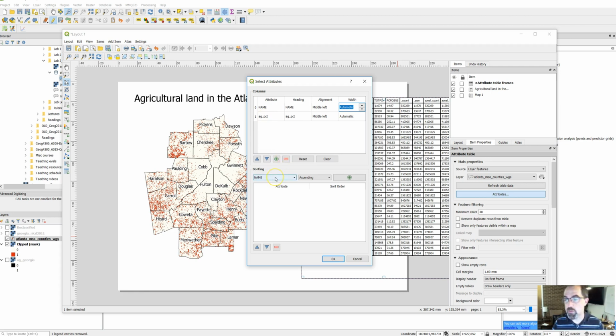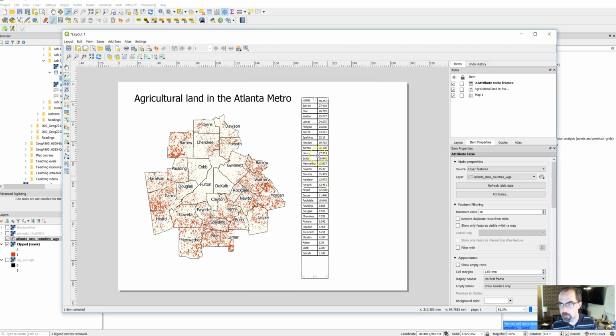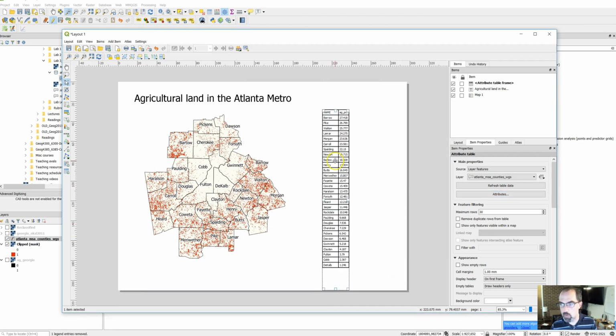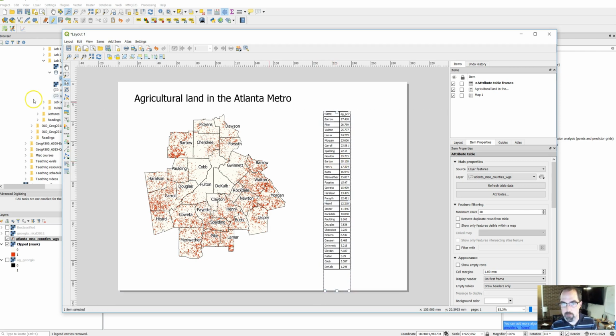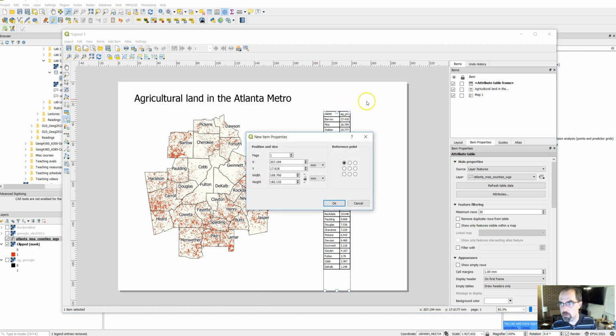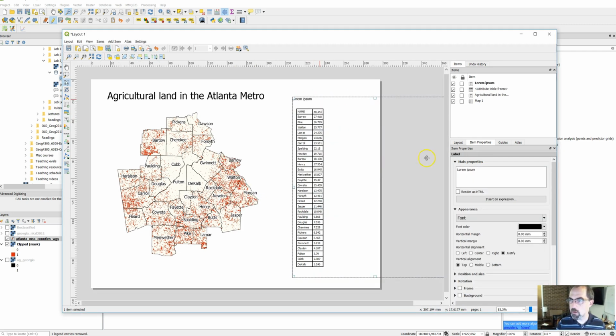Then in addition, we want to sort these data. So we're going to do ag percent is how we want to sort it. And we want to start with the high values and go down to the low values. So we'll click add and then click OK. And now look at that. Now we've got those counties in order based on their percentage agricultural. If we wanted to, we could add another text table here and put a title here.